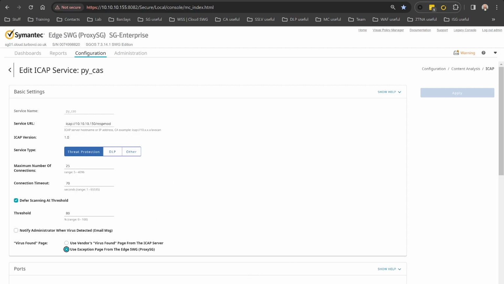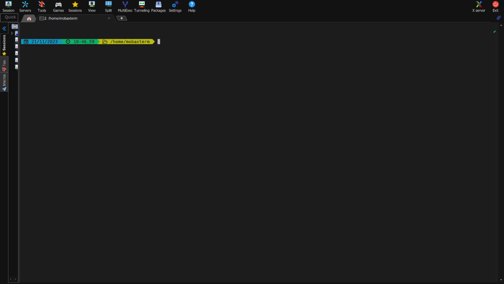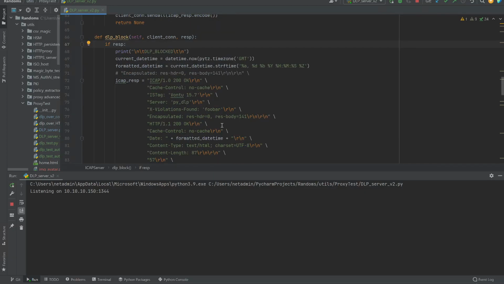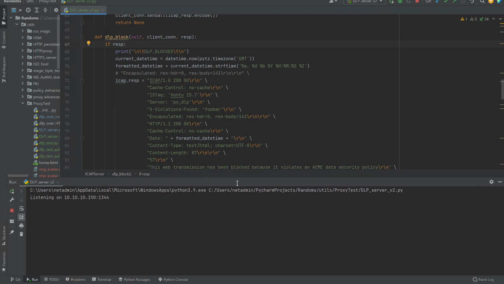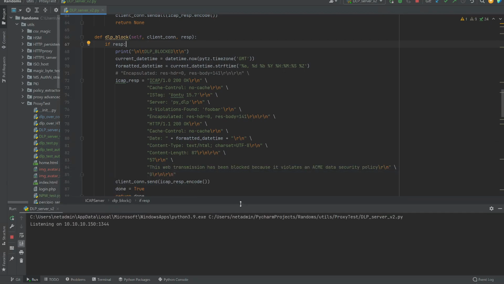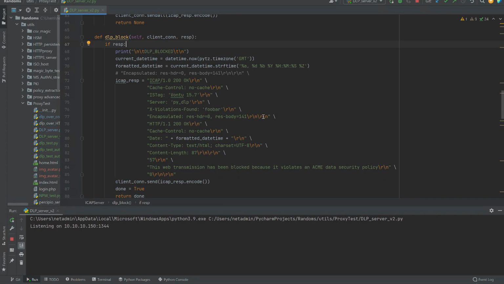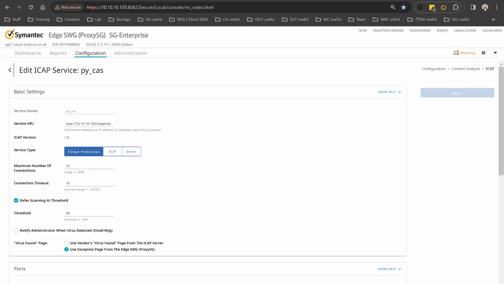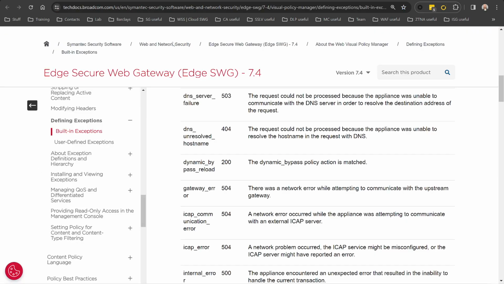So I'm going to now jump here. I'm going to quickly demonstrate this. This is a very basic DLP server written in Python sockets. And all I'm trying to do here is mimic that I don't use a Symantec DLP. This is a third-party DLP. And the important headers that have to be included for the proxy to do the mapping on RecMod are these.